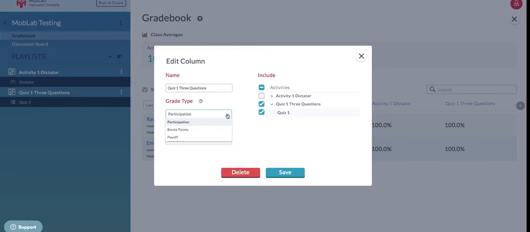There are 3 different grade types. By default, participation is a score between 0 and 100%. For example, if a student has completed 3 out of 5 activities, the student would have a 60% participation score. In some cases, to incentivize gameplay or offer extra credit, it is helpful to normalize student game scores.